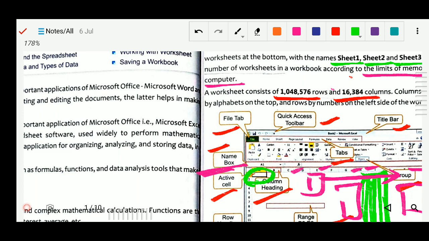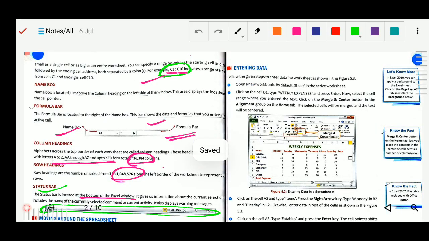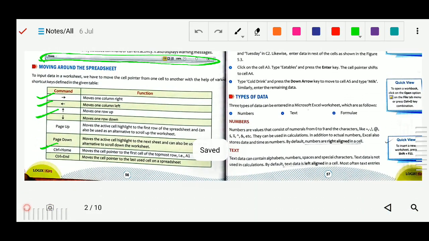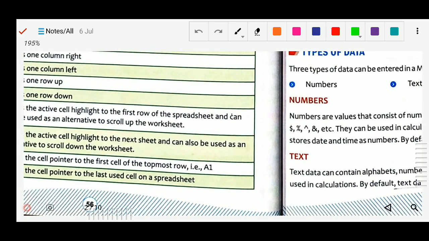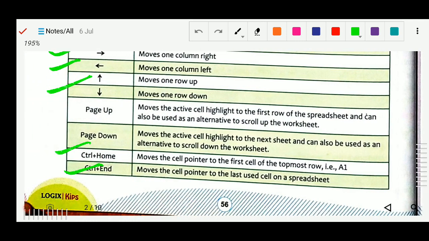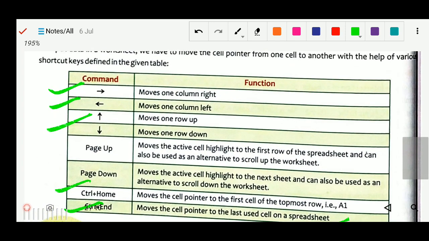The next is Control plus End, which moves the cell pointer to the last cell of the spreadsheet. So where will we reach? We will reach the last cell of our spreadsheet with Control plus End. So these are Page Up, Page Down, Control plus Home and Control plus End. You should read this again.